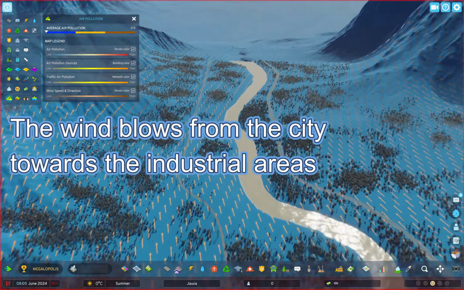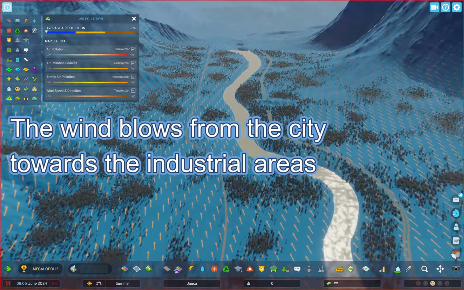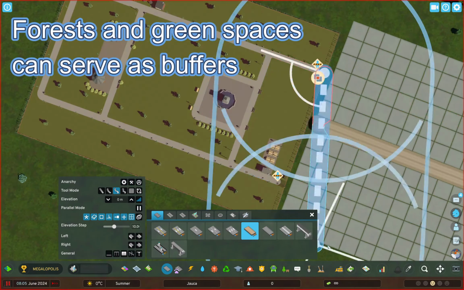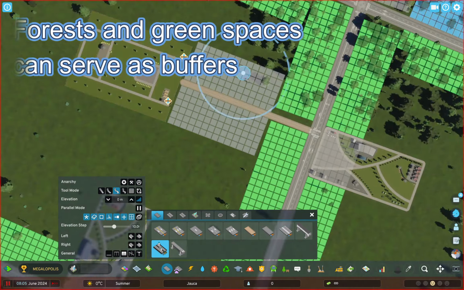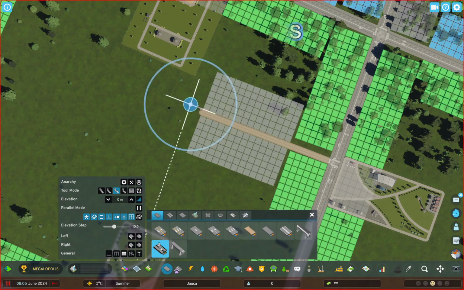areas. Use natural barriers like rivers, hills, or mountains to block or limit the spread of pollution. These features can act as shields, reducing the amount of pollution that reaches residential areas. Additionally, forests and green spaces can serve as buffers to mitigate air pollution. Creating buffer zones, such as parks or green areas, between industrial and residential zones can also help minimize the impact of air and noise pollution. Trees, in particular, help absorb air pollution and reduce its spread toward populated areas.